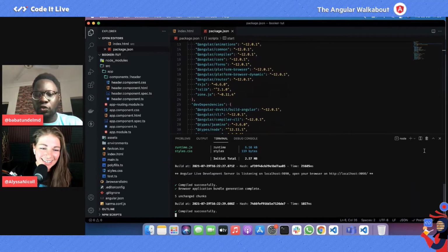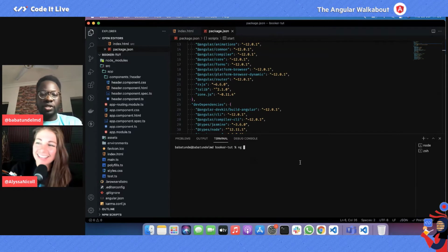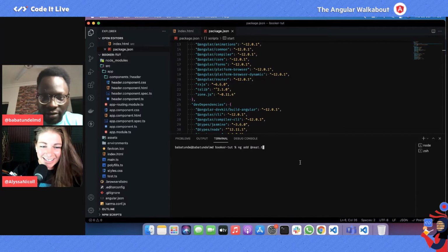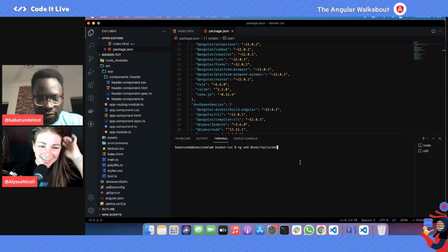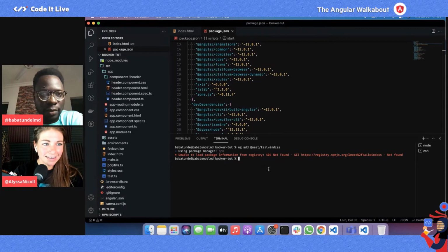First off, we need to install Tailwind CSS. To do that, we're going to use a schematic: ng add Tailwind CSS. Okay, so we're going to install Tailwind. It says not found. What's the command? Let me quickly look that up.